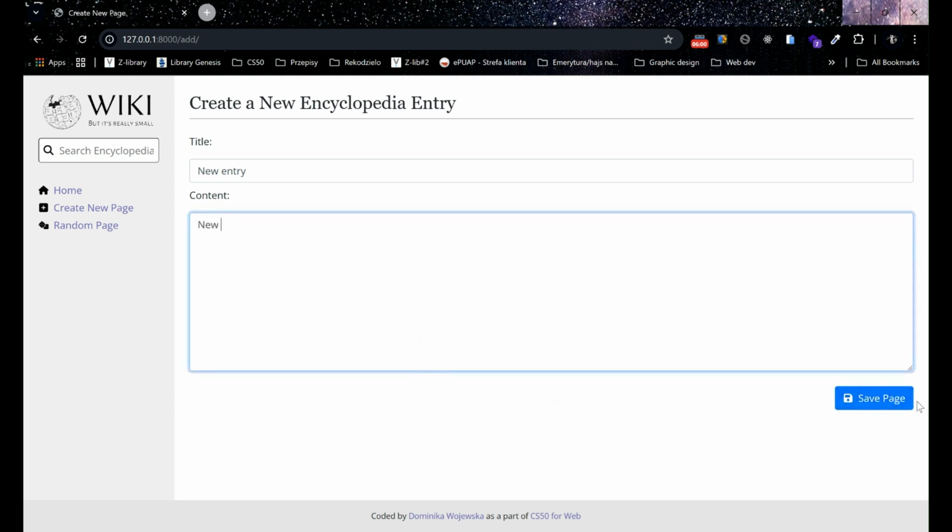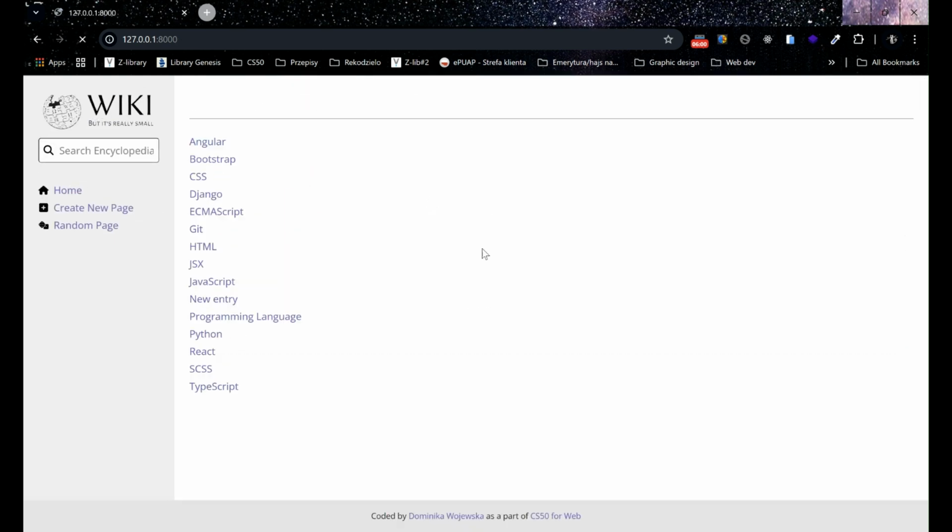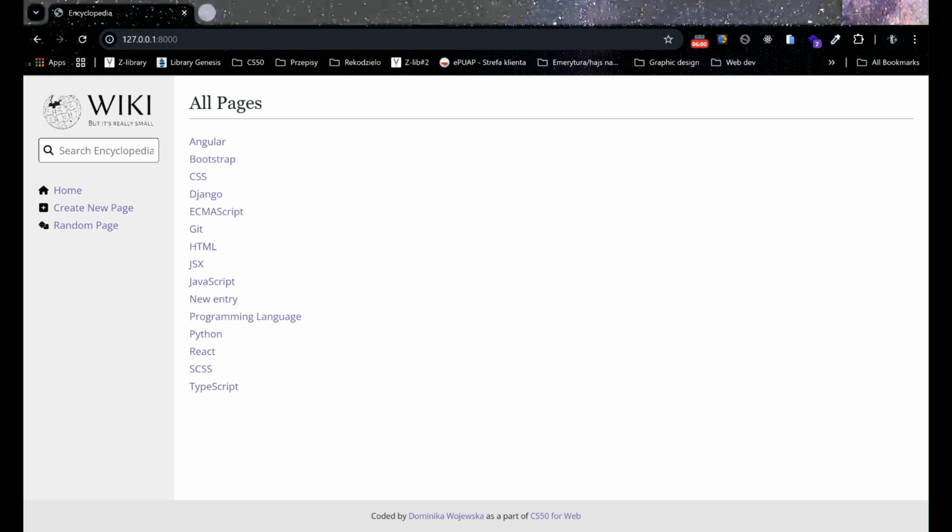New. And it already exists, so it shows me the error message that it does exist. Yep. So let's go back. Edit page. On each entry page, the user should be able to click a link to be taken to a page where the user can edit the entry's Markdown content in the text area.